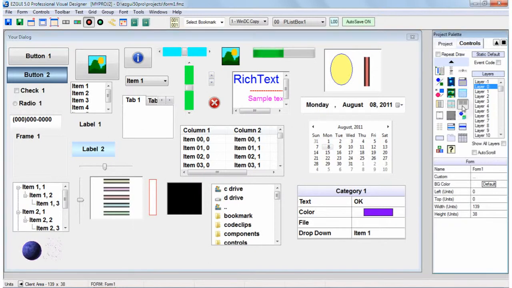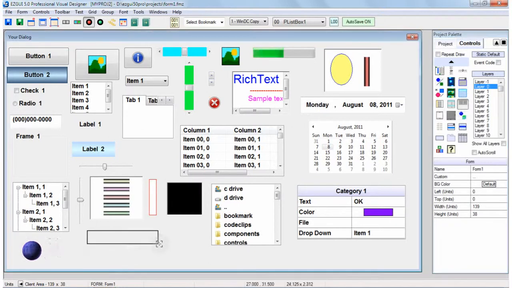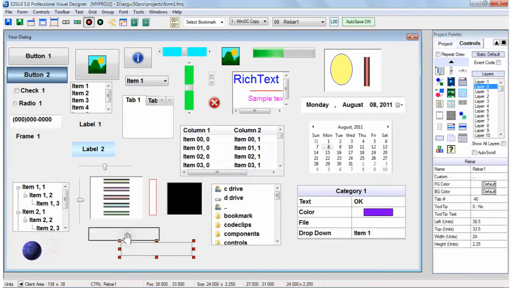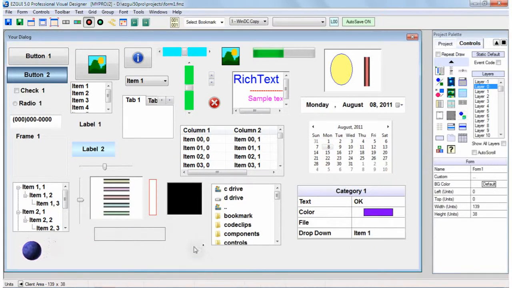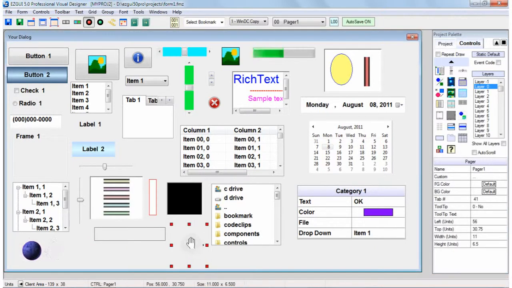Now we have a rebar control, and it doesn't really show much, but you can display rebar forms on it and actually have a real rebar type of application there. Again, the same thing with a pager control. Pager control can scroll a form.